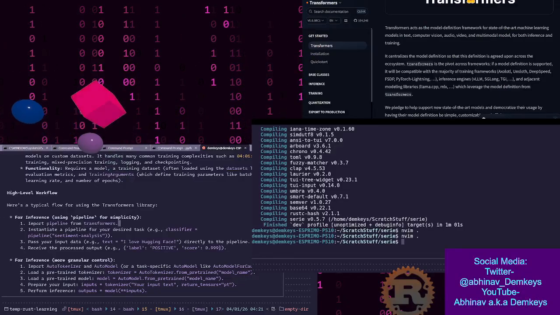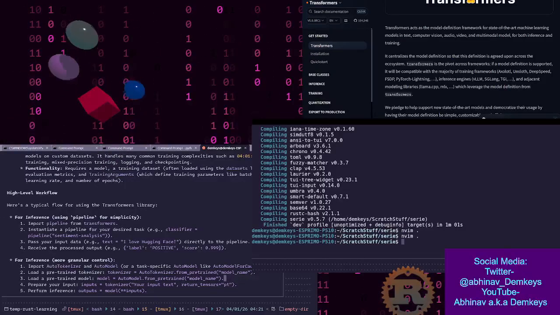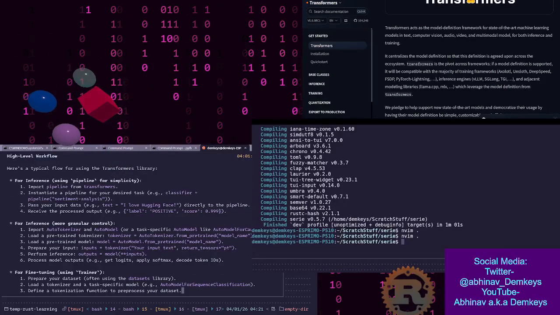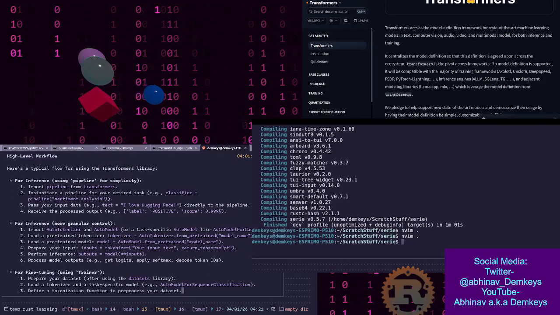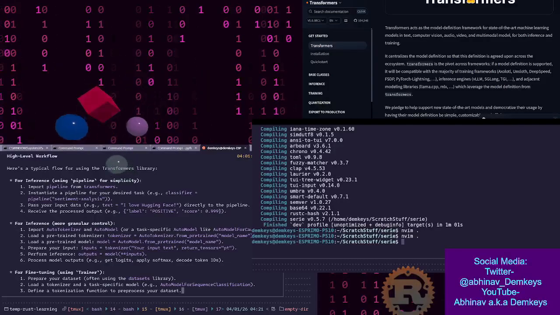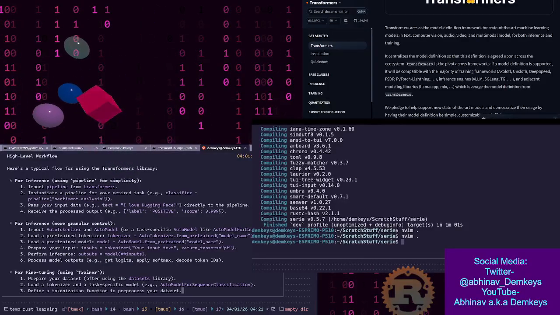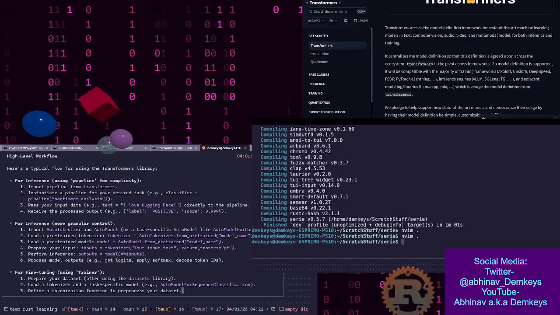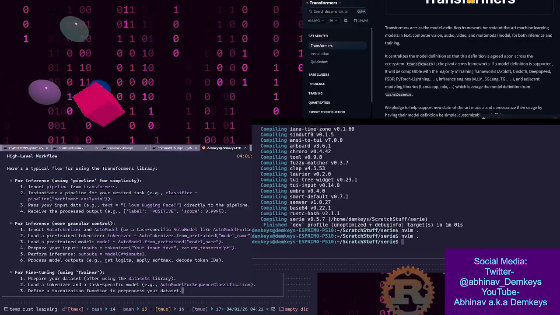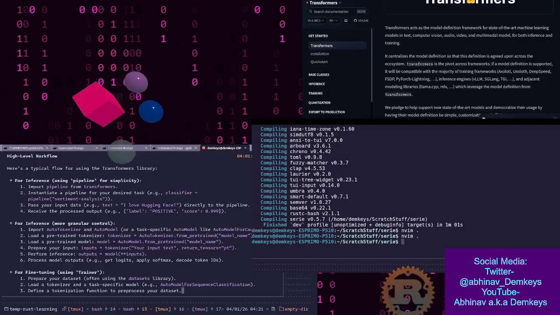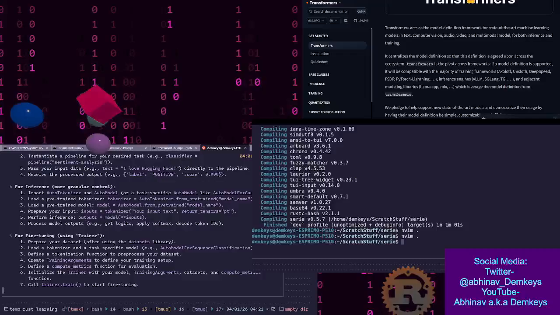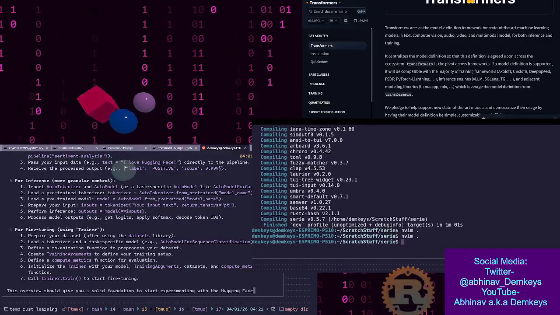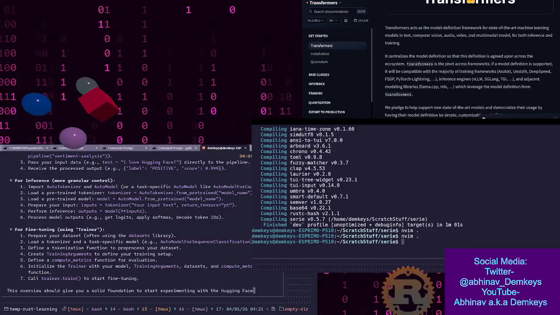Okay, anyways, then high level workflow. Here's a typical flow for using the transformers library. For inference, using pipeline for simplicity, you import pipeline from transformers, instantiate a pipeline for your desired task, for example a classifier. Pass the input data directly to the pipeline, and then receive the processed output. Okay, simple enough. For inference with more granular control, you import AutoTokenizer and AutoModel, or a task specific auto model like AutoModelForCausalLM.